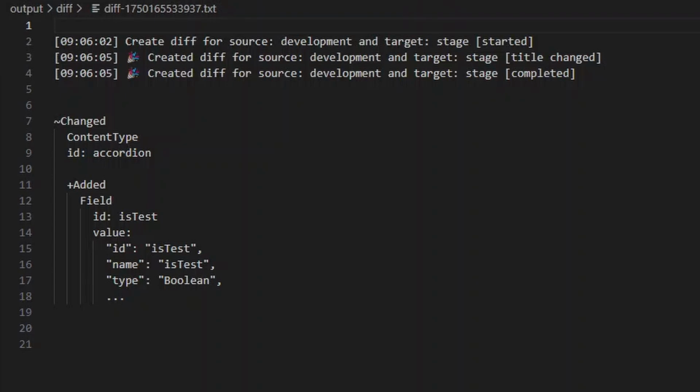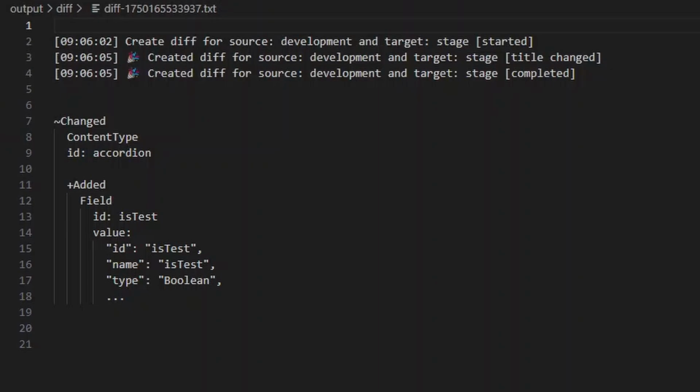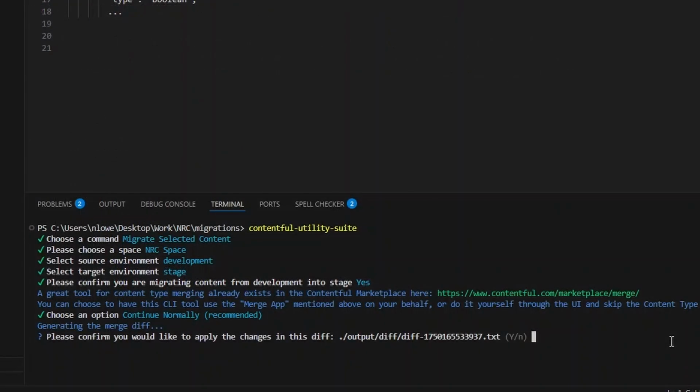In this case, we can see the is test field is listed as added, which means it will be added into the target environment. Once you confirm that the diff file is what you'd expect, you can approve it in the Collide tool and continue on.